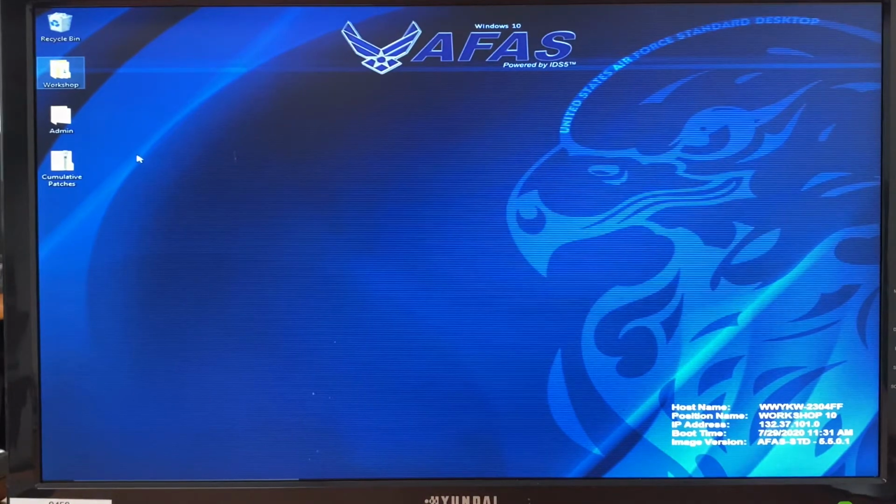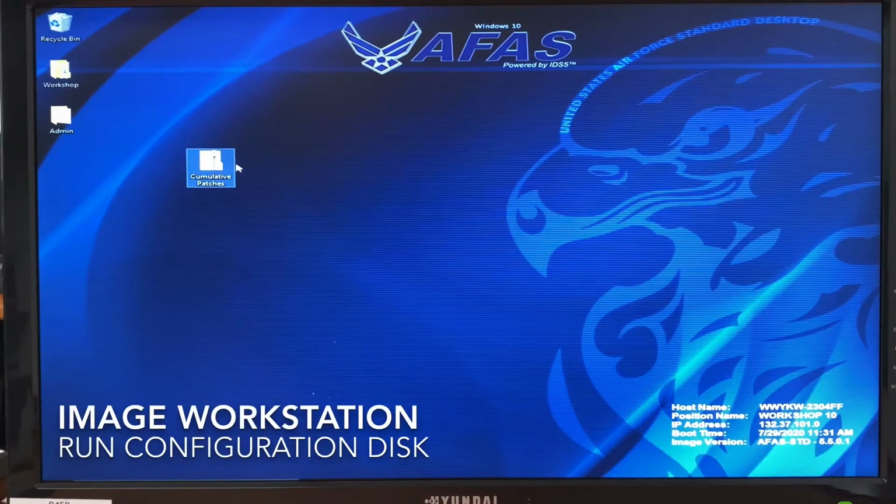What you're going to get is a cumulative patches zip folder, just like you do your monthly patches folder. You want to take this to your admin workstation. Regardless of what workstation you're replacing, you're still going to run this from your admin workstation. The important thing is when you have a new workstation, you need to run an image disk, you need to run your configuration disk, and you need to have it connected and online, ready to go.